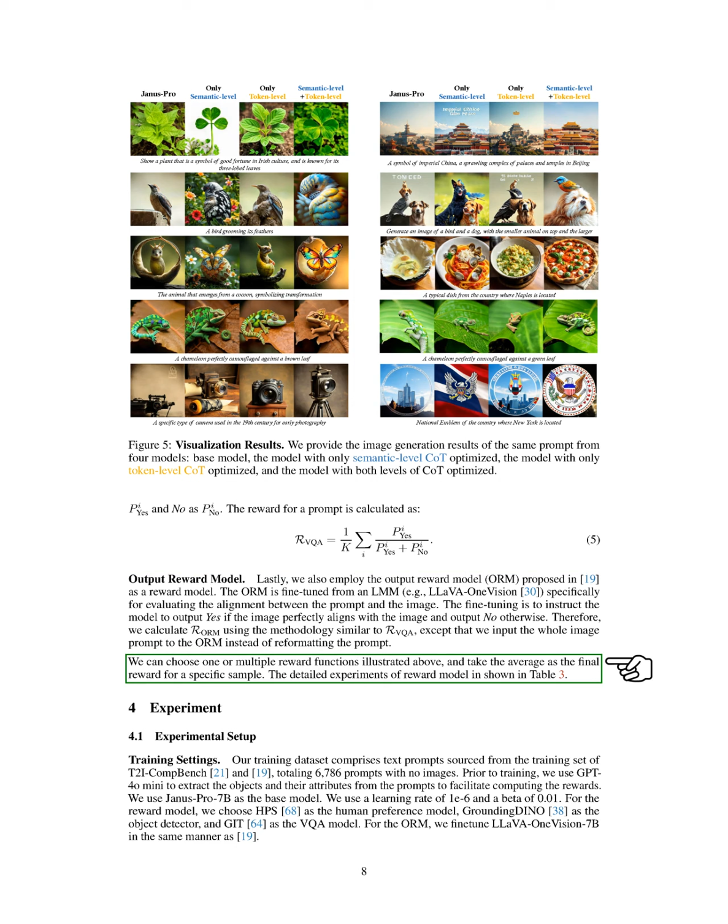Our training dataset consists of 6,786 text prompts from the T2I-CompBench training set, without any images. Before training, we use GPT-4o mini to identify objects and their attributes from the prompts to help compute rewards. We base our model on Janus-Pro-7B, using a learning rate of 1e-6 and a beta of 0.01. For the reward model, we select HPS as the human preference model, Grounding DINO for object detection, and GIT for the VQA model. We also fine-tune LLaVA-1.5 7B for the ORM.